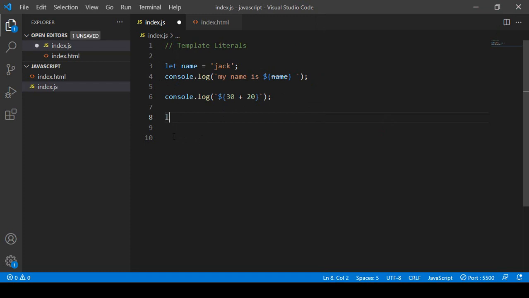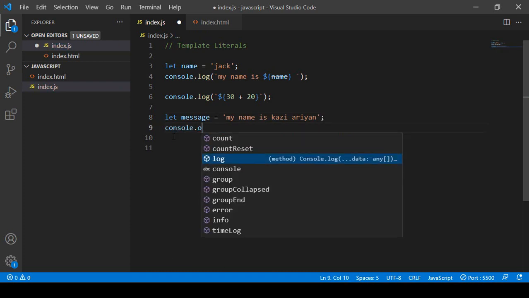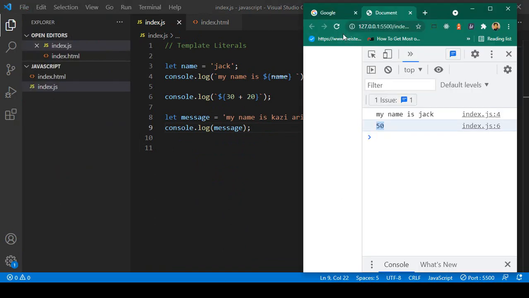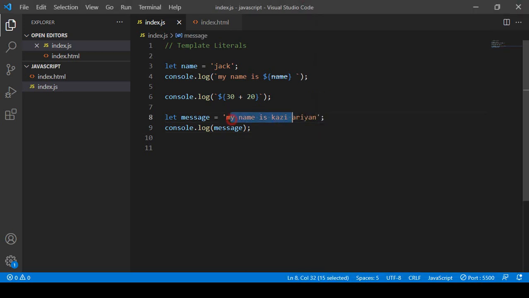Like I show you, I want to show another one. I take another variable as a message, and I put a value like my name is Kazi Ariyan. Now if you want to display it, that will be console.log and then our message. So now this message should be displayed. Click save all. Now if you refresh it, you can see it's now displayed as my name is Kazi Ariyan.